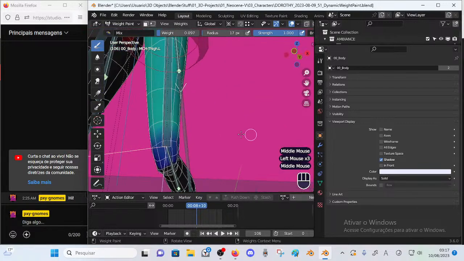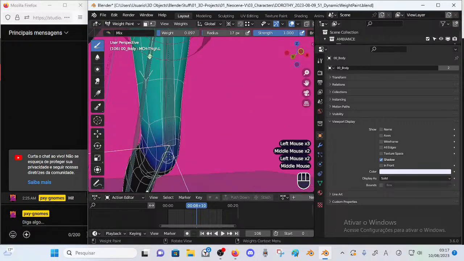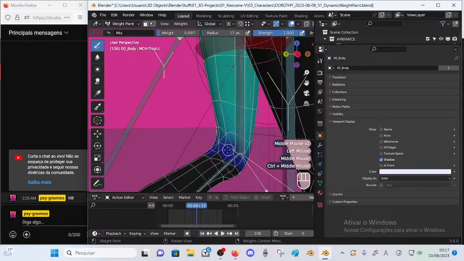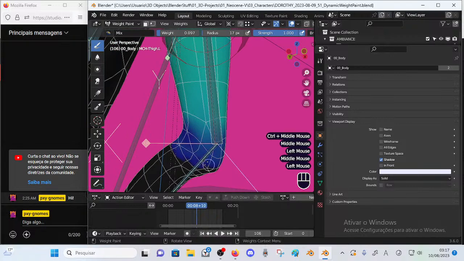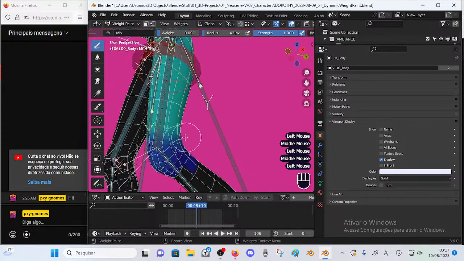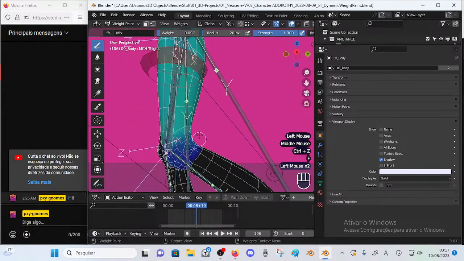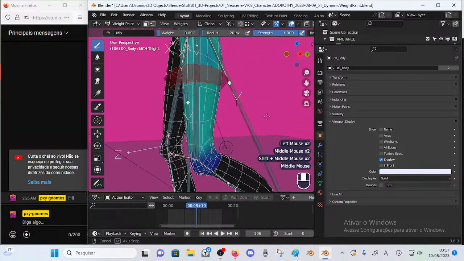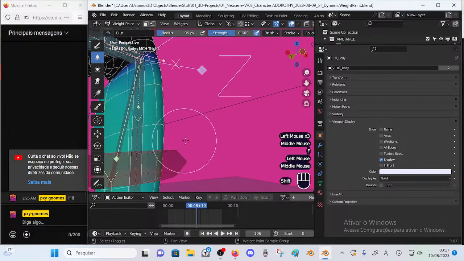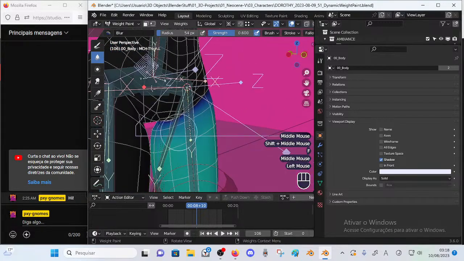I won't be able to avoid this, because now there is this deformed bone, which is like a duplicate of the thigh bone. Not exactly a duplicate, but yes, it is. The weights here are really low, but it's still taking weights from the thigh bone, the original one.